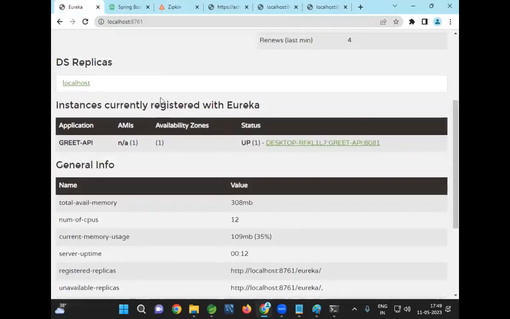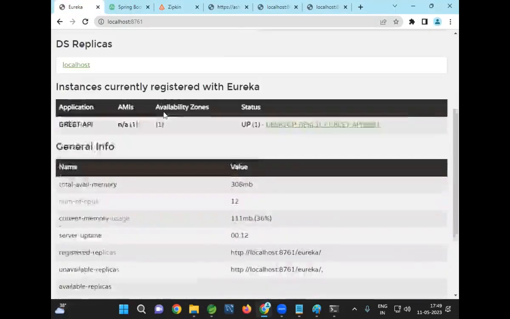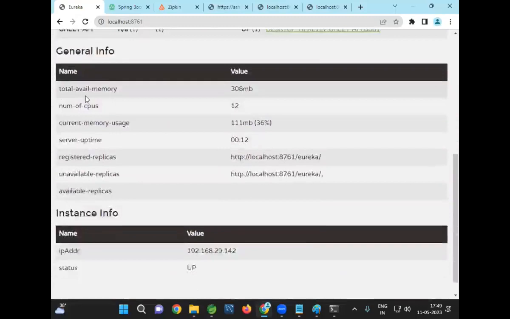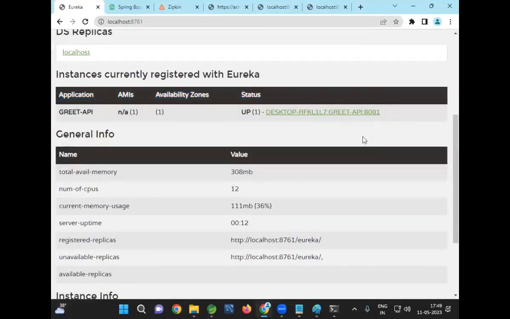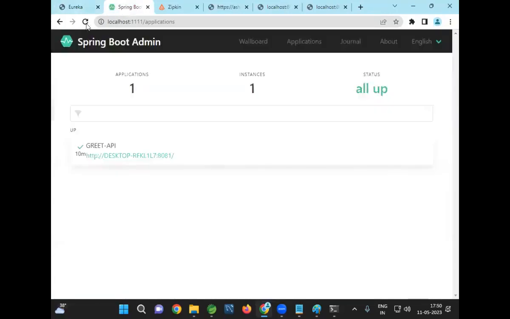Eureka server is available, admin server is available, and Zipkin server is available. What is the purpose of Eureka? Come on guys, what is the purpose of Eureka? To maintain the list of APIs available in our project: the name of the API, status of the API, and URL of the API will be maintained by Eureka server. And next one, we have admin server. What is the purpose of admin server?